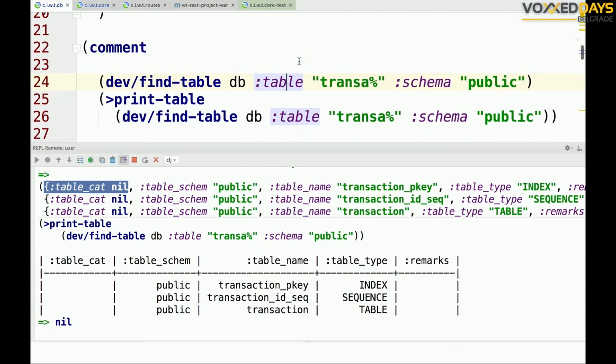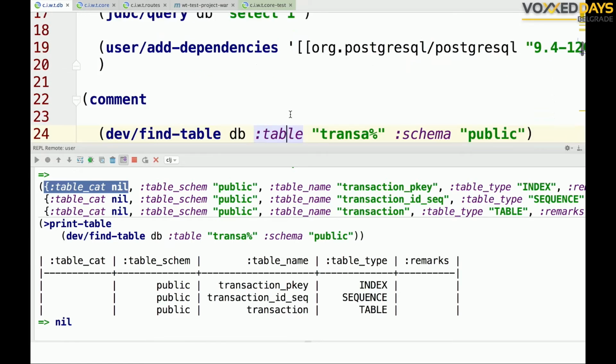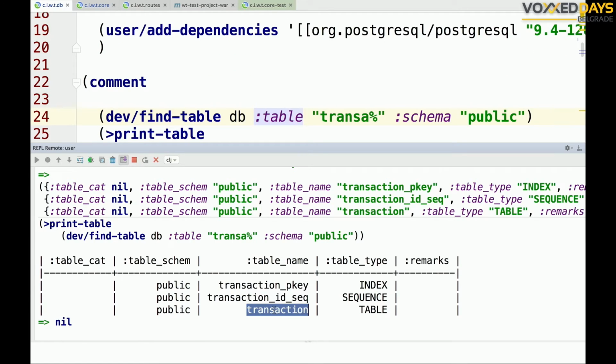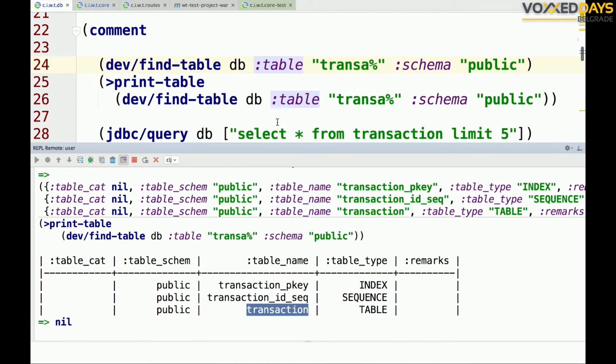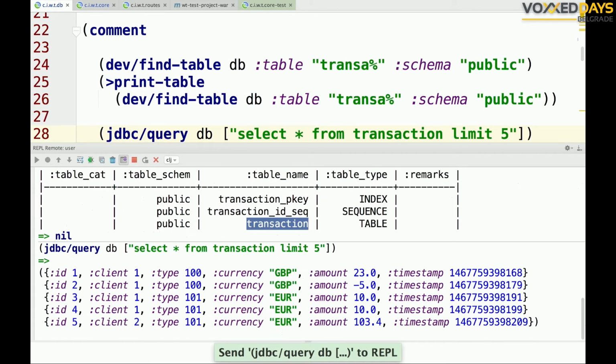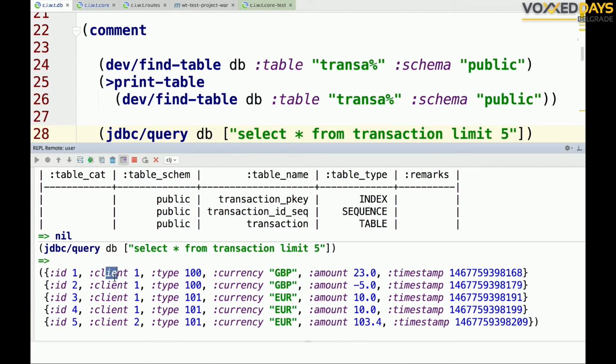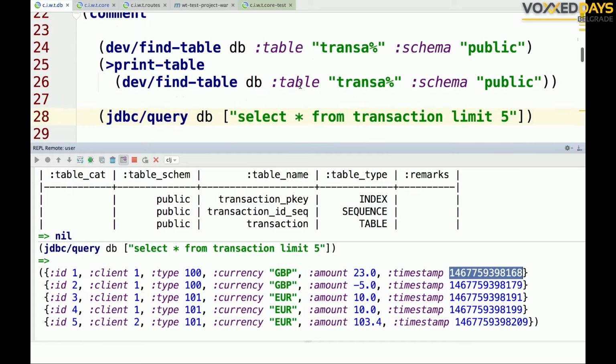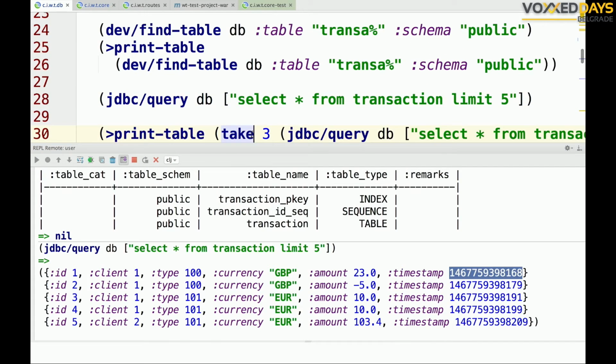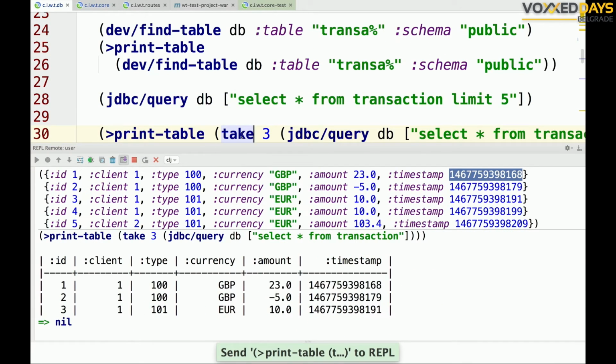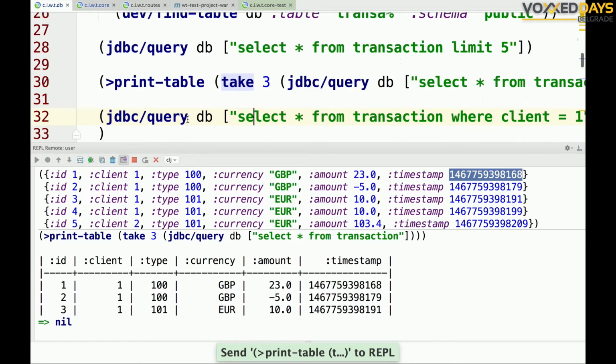So now that we have identified that probably this is the table that we are interested in, we can just go and do a query to see what is there. We see that that table looks like what we want. We have a transaction ID with the client, some kind of type, the currency of the transaction, an amount, and then some kind of timestamp. And again, I prefer this format, so that's very clear.